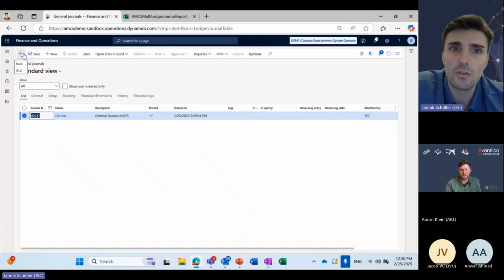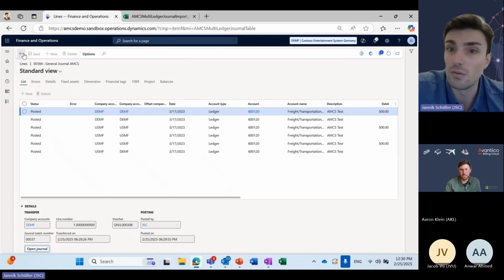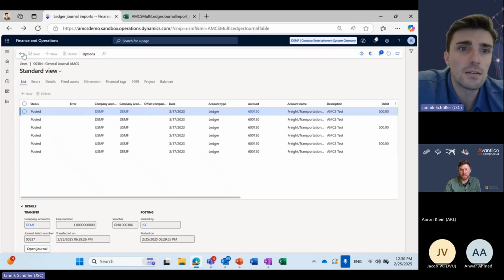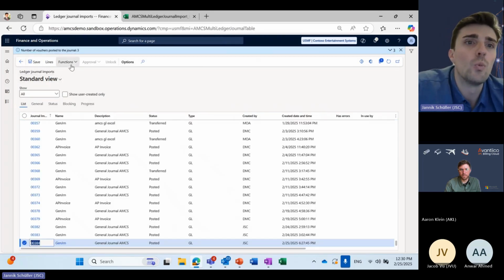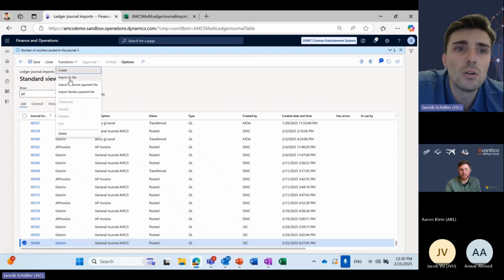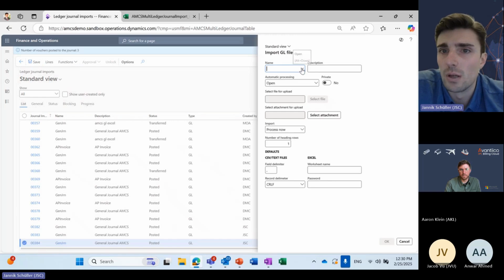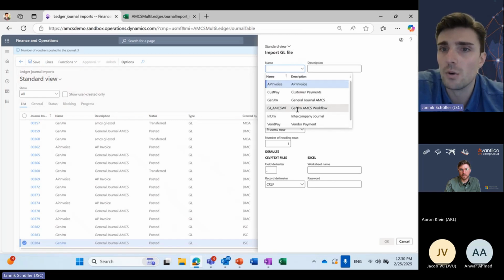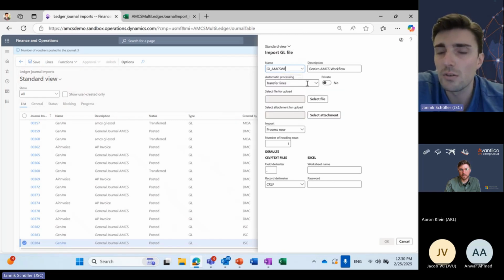Okay, so this is the process, how it works if everything does check out. Let's actually import one journal that is faulty and see what happens then. So I again come over here. It's the exact same process.